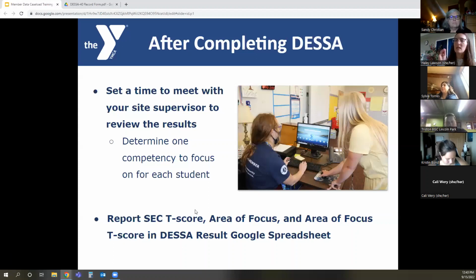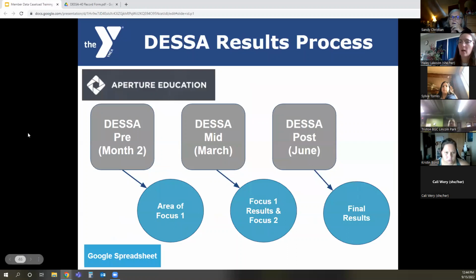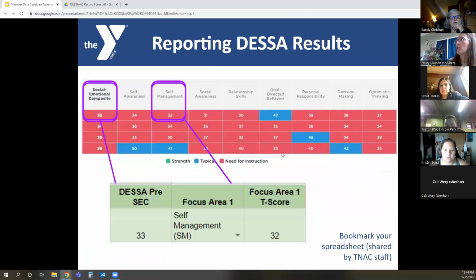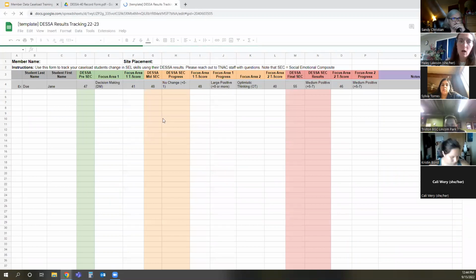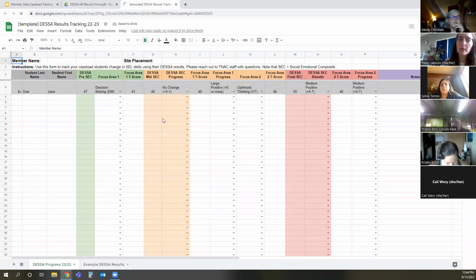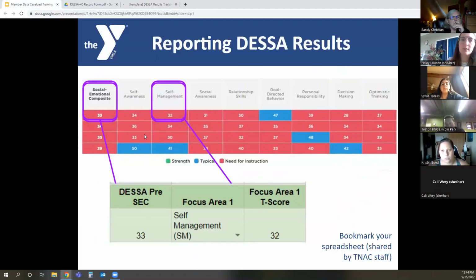You're going to report the T-score, area focus, and DESSA results into a Google spreadsheet. I've already shared these with you, but I can share them with you again. I'd bookmark it once you have access to it. And it's going to look kind of interesting. This is, again, just the results. But it's going to look like this in the DESSA, and then you're going to put it into the spreadsheet. So I'll put this link up on the window. This is a template, so you'll all have your own. You'll have edit access to only your own spreadsheet. And you're going to take what it looks like in the DESSA after you complete the DESSA 40.